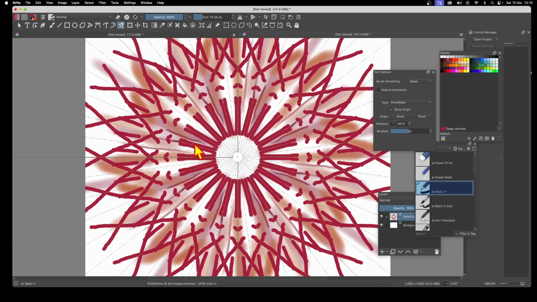Now, of course, you may decide, I don't want that brush. I want another brush. Well, that's where the brush presets come in. You can select any of these ones. So let's go with this one, a sketching one there, just click it.